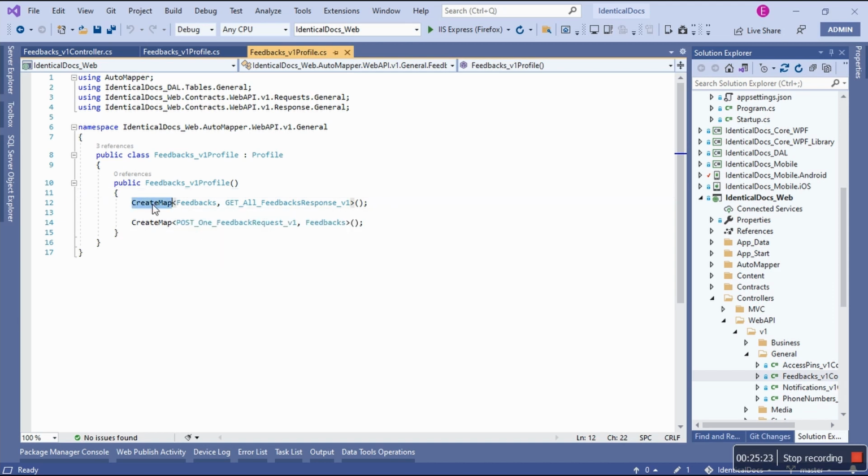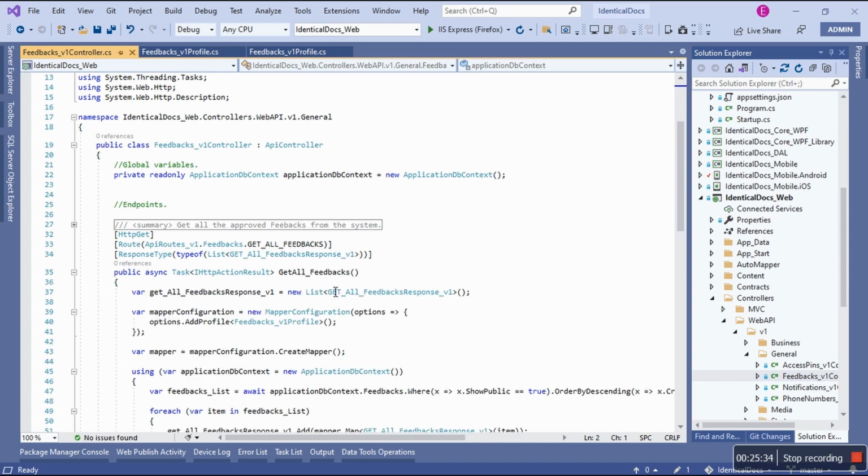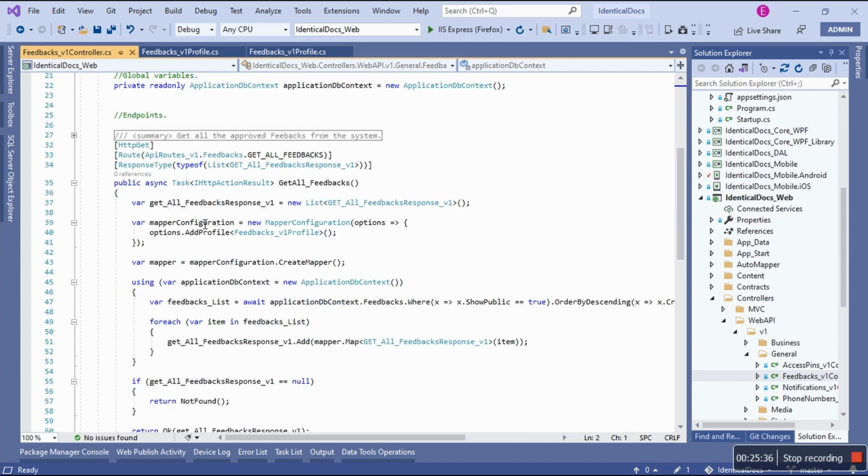This one we are using is going to use this map, because we are getting them from the database into this object. So that's what we have here on this endpoint, get all. What I do basically is, this is what we're going to be returning. I have to instantiate this object to be returned as a list, a list of GetAllFeedbacksResponseV1.